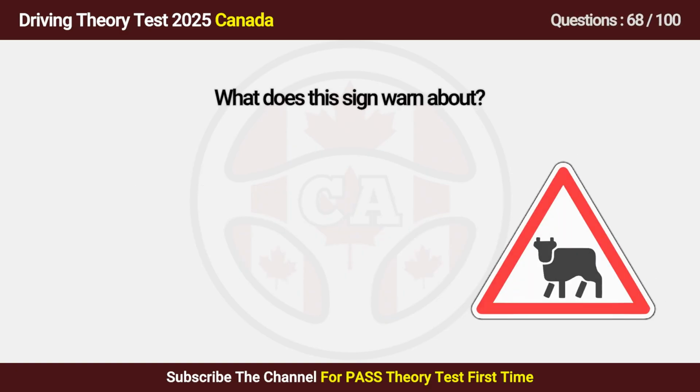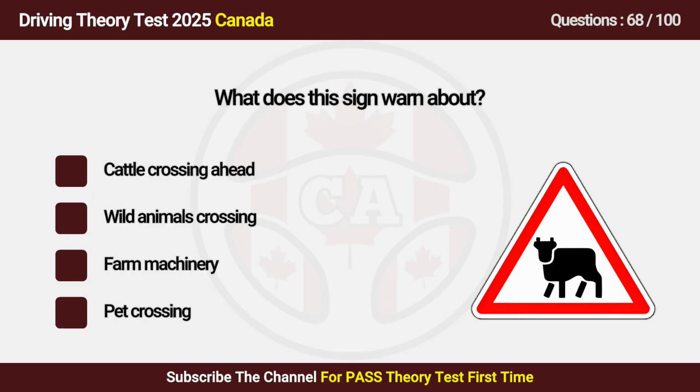Question 68. What does this sign warn about? A. Cattle crossing ahead. B. Wild animals crossing. C. Farm machinery. D. Pet crossing.